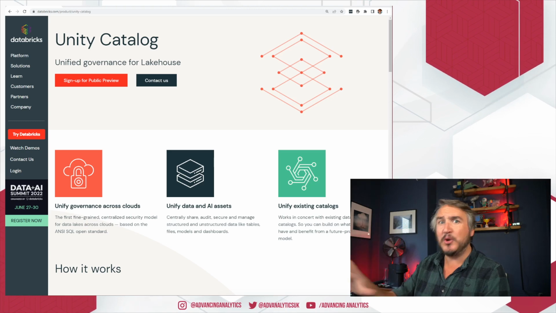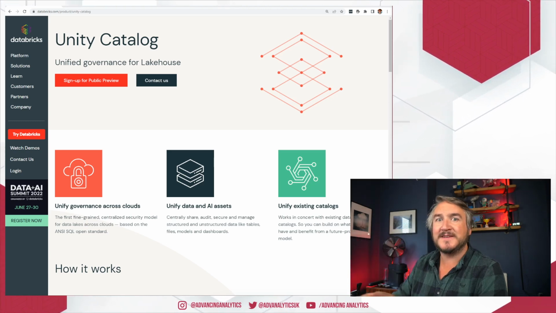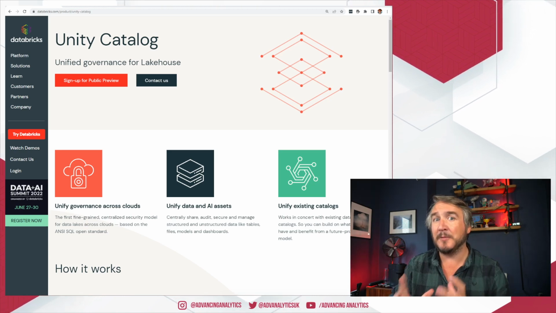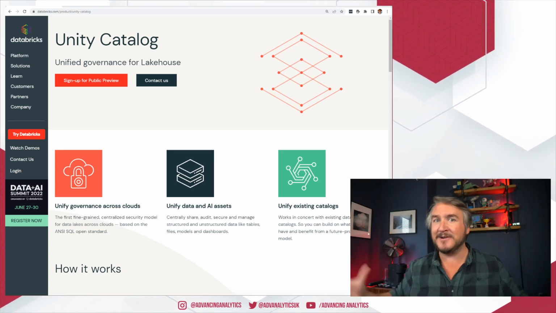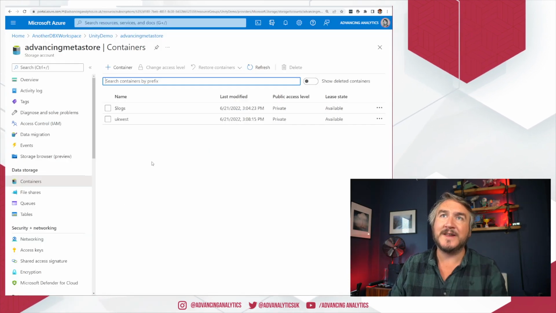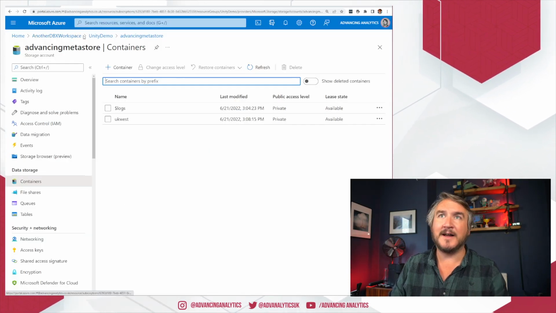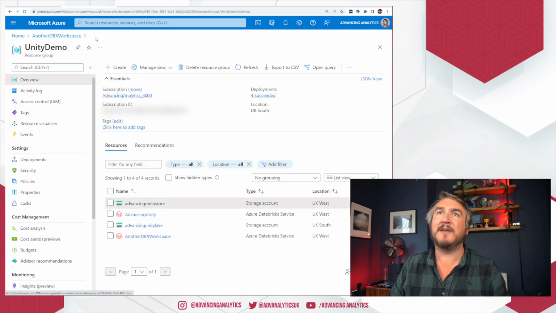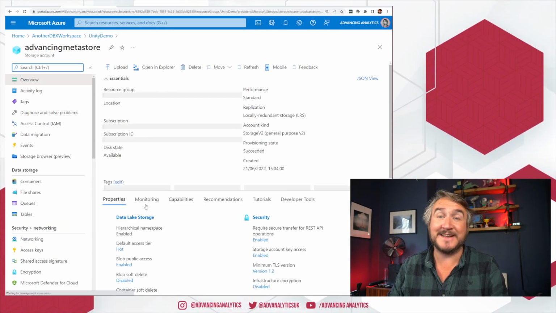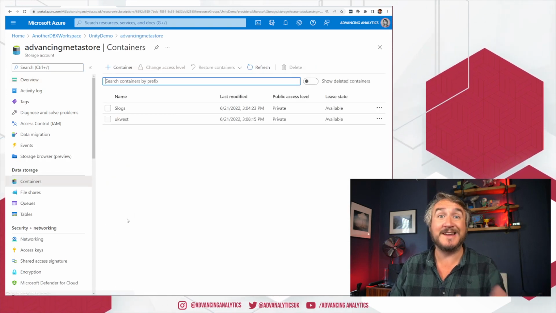The account console is this new idea where I can see all my workspaces. And that is where I can control the creation of the metastore object. It's a high-level catalog of all the things I'm looking after. So we can go in, we can see I've got that lake, my Advancing Metastore ADLS store that I've created my metastore to.